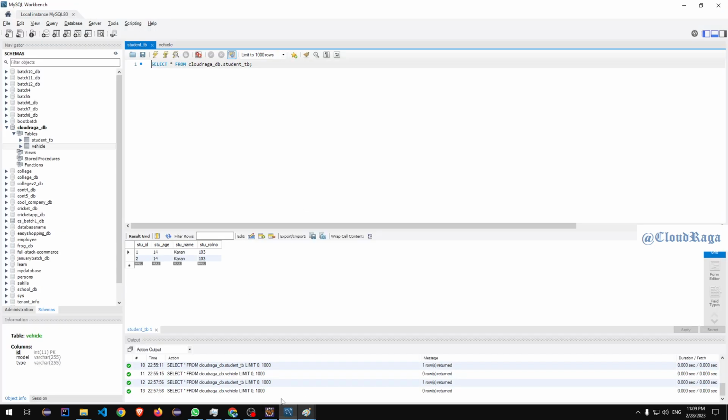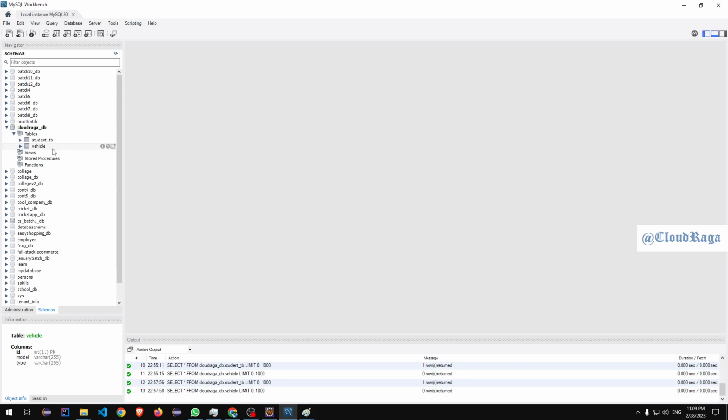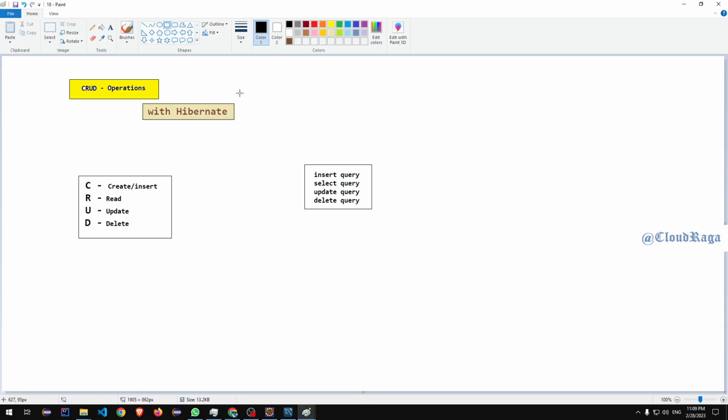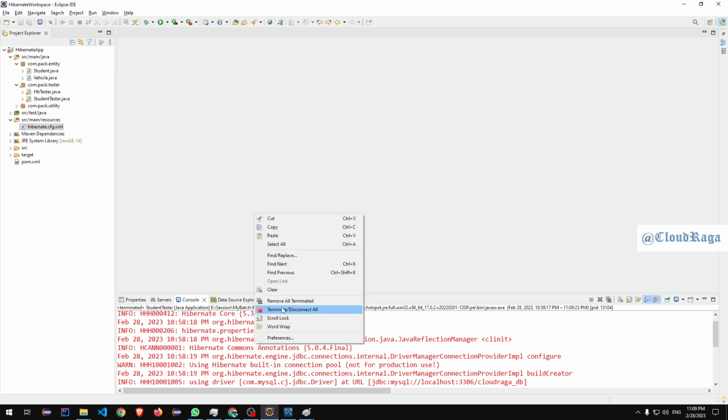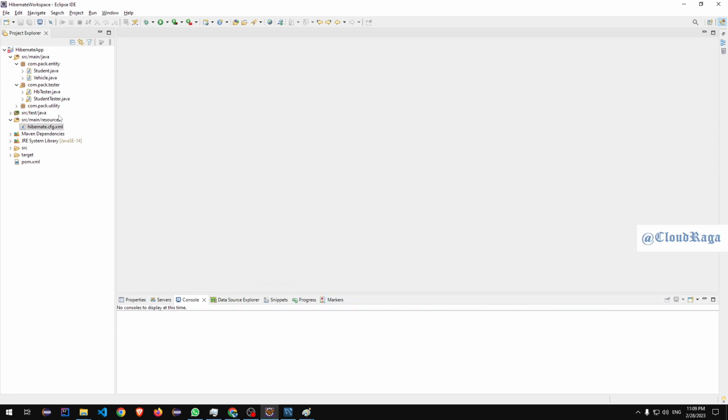So here's our database. Let's close these things. We have the student table and vehicle table with us. Okay, so here's Eclipse. Let's close this. Everything clear. Okay, first of all we have to create an entity class.